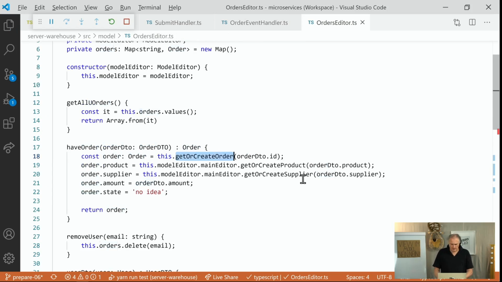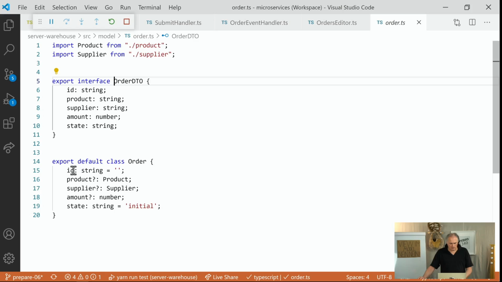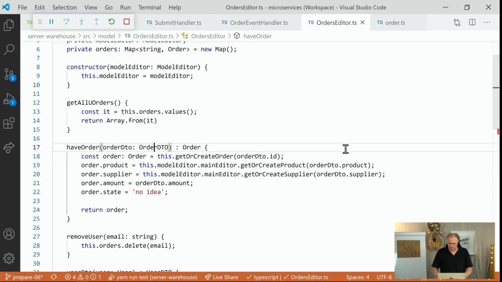Okay, let's go back. So get or create, we are in the have order thing. That is the thing that is called when a new event comes in. That says, oh, I would like to have this order here. I first retrieve the order object, either a new one, whether this is the first use of this ID, or an old one if I'm just going to do an update. And so then I need a product, a supplier, the amount, some state. So the order has already its ID, and these are the things that we still need to get. To check, we can go for the order DTO, or for the order class, we need an ID, product, supplier, amount, and state. Pretty good.